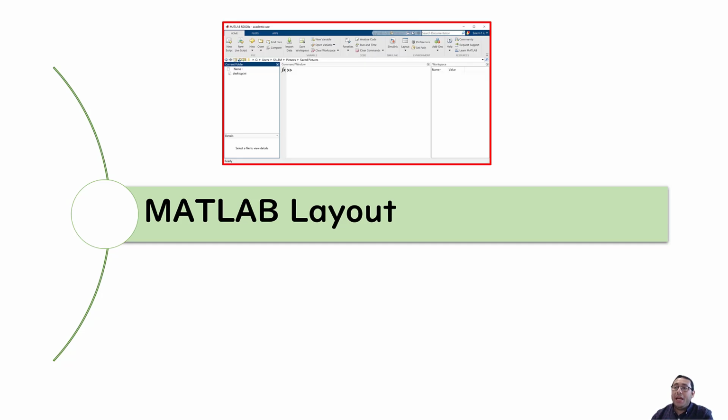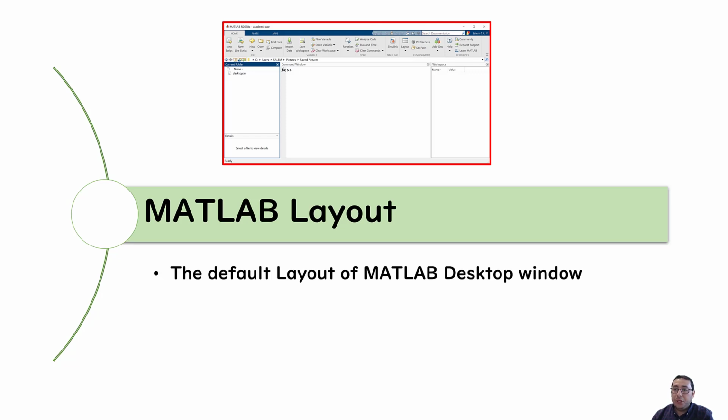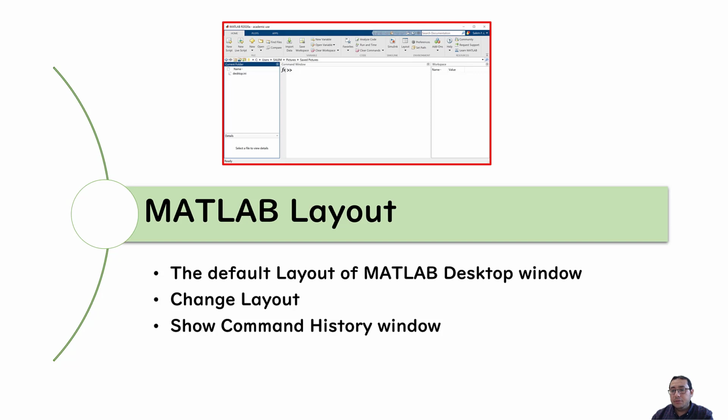When you open MATLAB, you will see the MATLAB Desktop. And in this video I'm going to cover what is the default layout of the MATLAB Desktop window, how to change this layout, and how to show the command history window that includes all the history you wrote in MATLAB. Let's start.